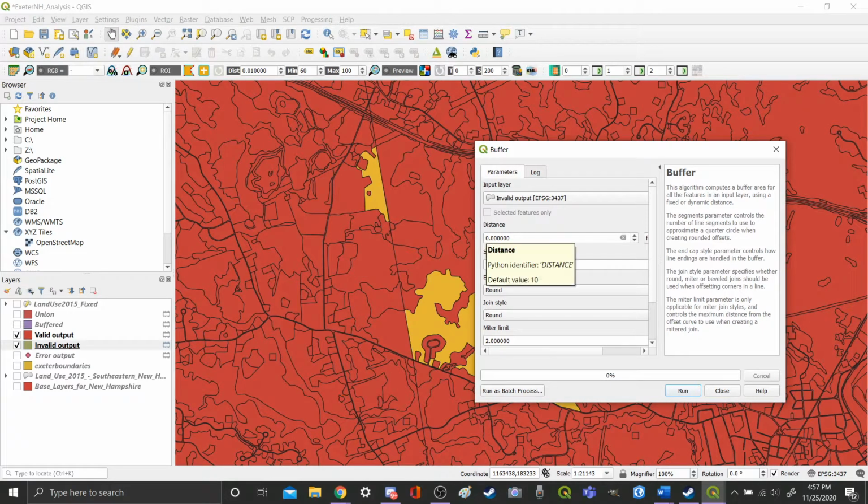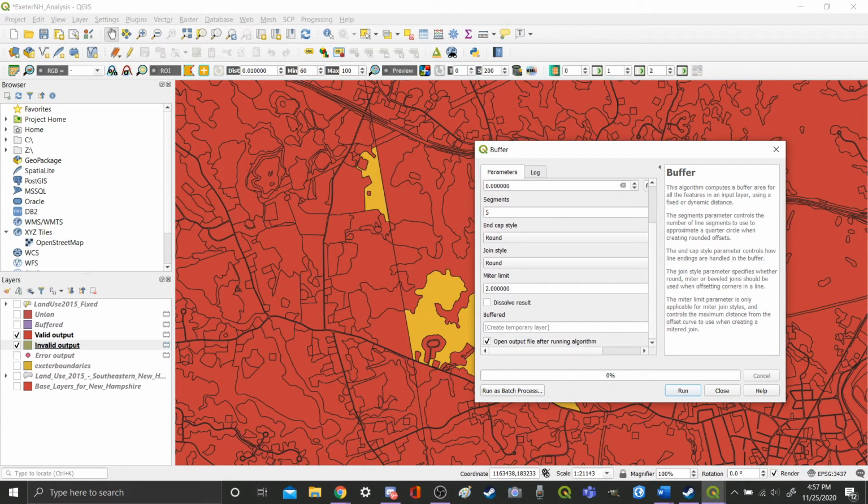Alright, first thing you're going to want to do is set the distance to 0 for the invalid output. All the other settings can be set to the defaults, and you should also make sure this is unchecked, the dissolve result, because you want all the polygons to still remain individuals for when you put it all back together. And you want to open the output file after running the buffer.